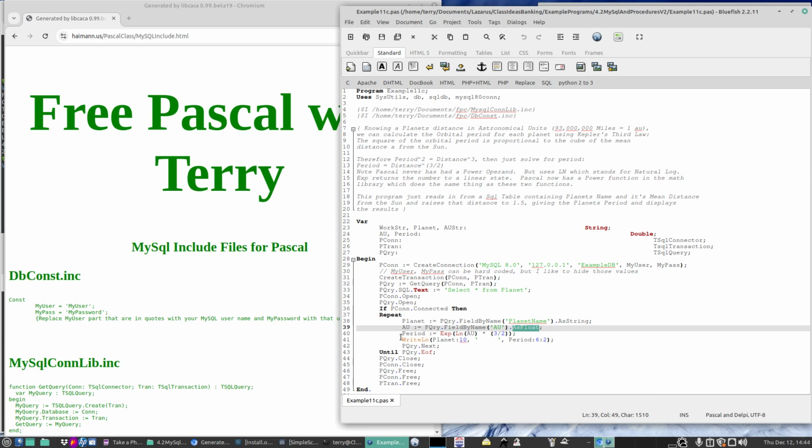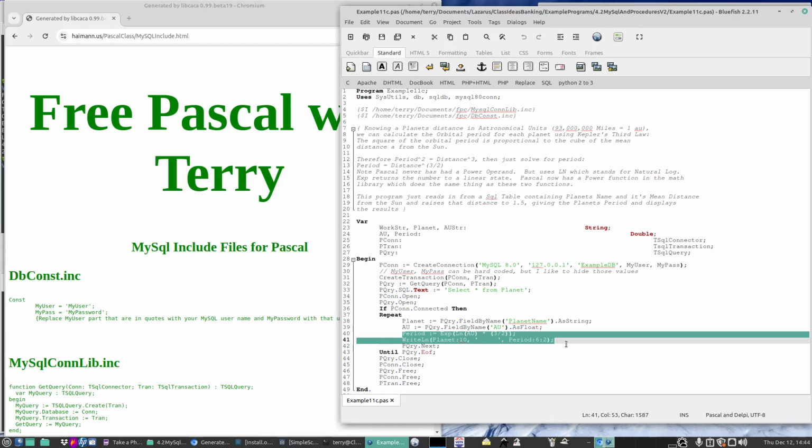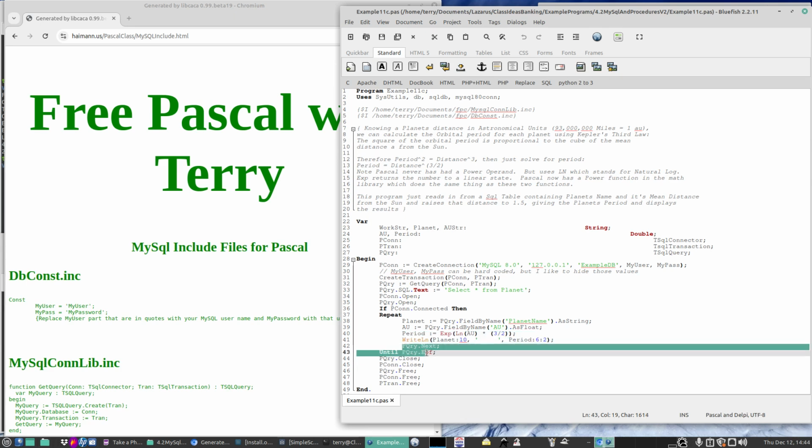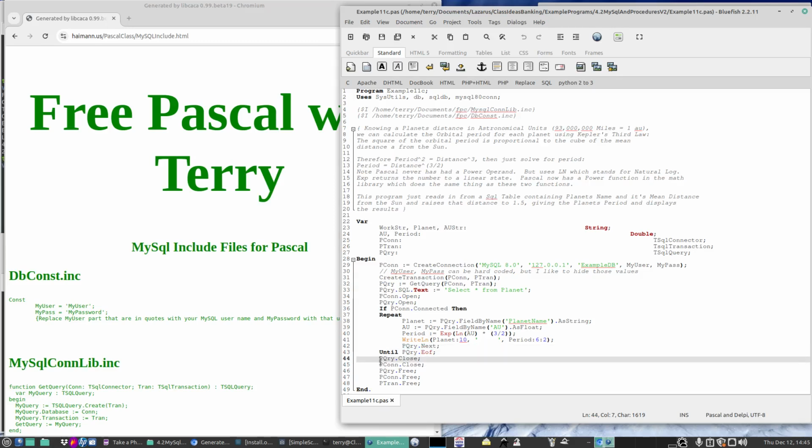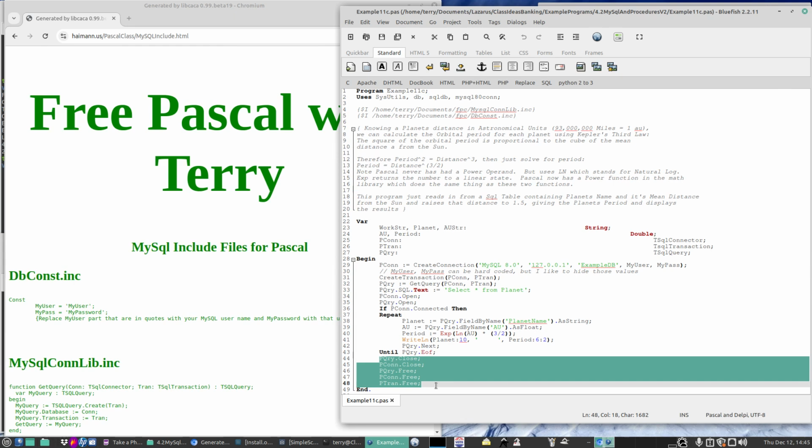Then we're going to do our calculations like we did in the previous programs, and we're going to just write it out to the command prompt. And then we're going to issue this pquery.next, which will take us to the next row within that table. And finally, after the pquery.endofile, we're just going to do some cleanup, and then the program should exit.